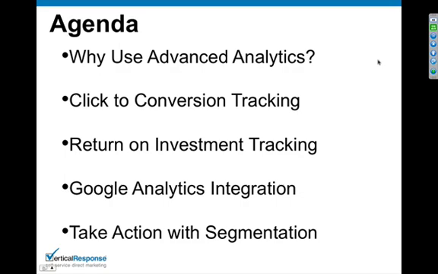So what are we going to talk about today? First thing we're going to look at is why you would even want to use the free advanced analytics tools in your account. I know a lot of you are using Vertical Response already. You see your basic reporting like open rate and click-through rate, and that's very nice and useful. But why would you want to use these other tools, which happen to be free, that you may not already be using? Those tools we'll be talking about are click-to-conversion tracking, return on investment tracking, our Google Analytics integration, and we'll talk a little bit about Google Analytics beyond that integration as well, and then how you can take action with this reporting data that you get back using the segmentation tools in your account.